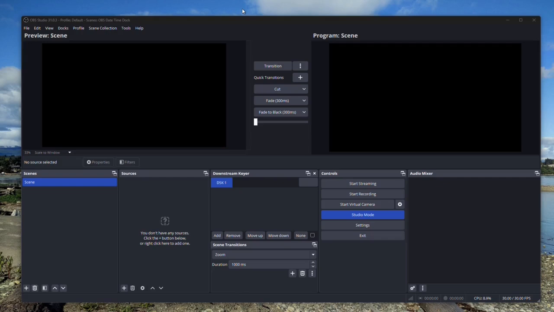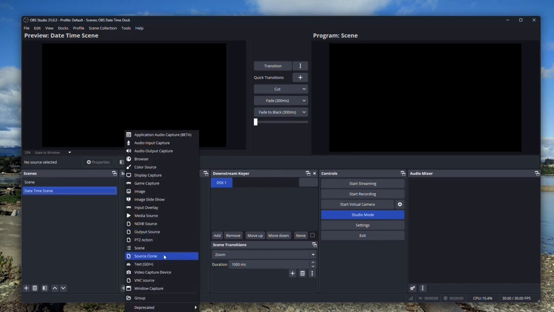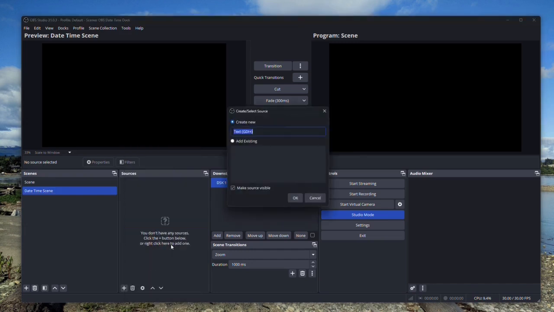Now that we have the SourceDock plugin downloaded and the script, we can start to put them together. First of all, we're going to need somewhere to put the date and the time formatted. So we'll do that by adding a scene, call it date time scene, and add a corresponding text field, date time source.